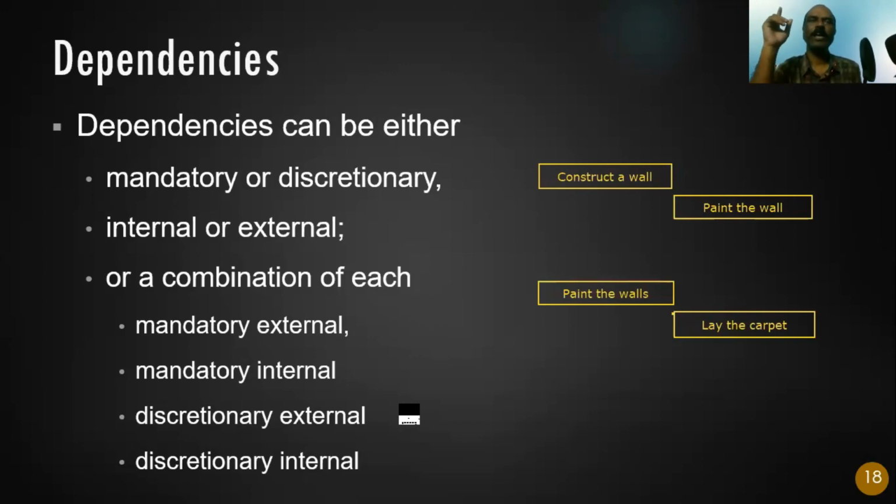Right? I cannot rectify later. I want to avoid defects later. That is discretionary external. Discretionary internal, like for example, this is discretionary internal. So you can have four different kinds of dependencies in your project.